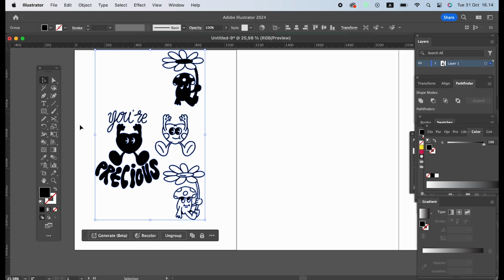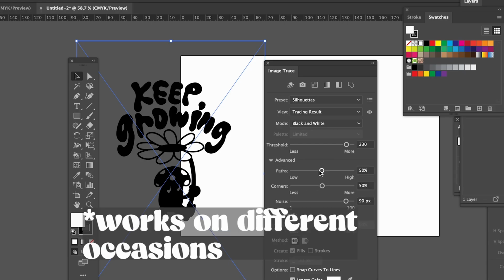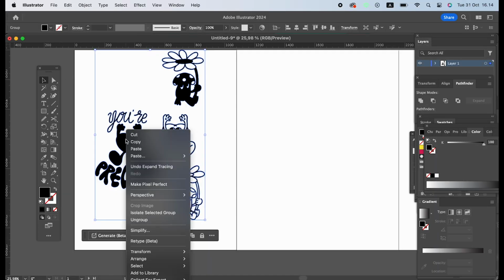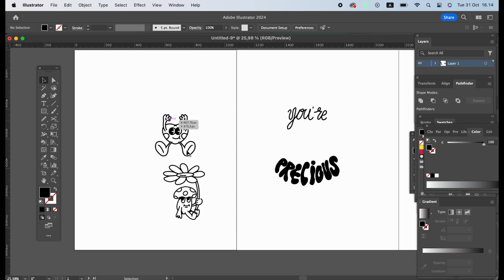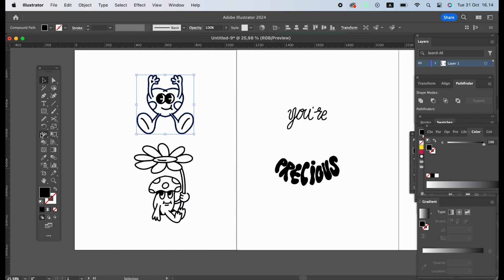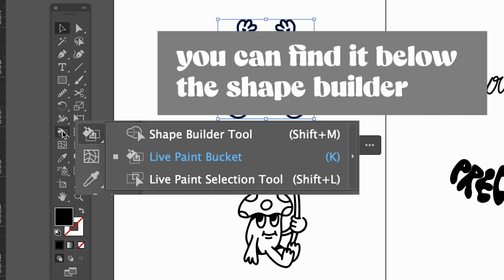You could also adjust the threshold and options in Image Trace if your trace is too thin or too bold. From here, we're gonna ungroup the objects since it's all still grouped together after being traced. Once you have separated all the objects, we're gonna use the Paint Bucket tool.